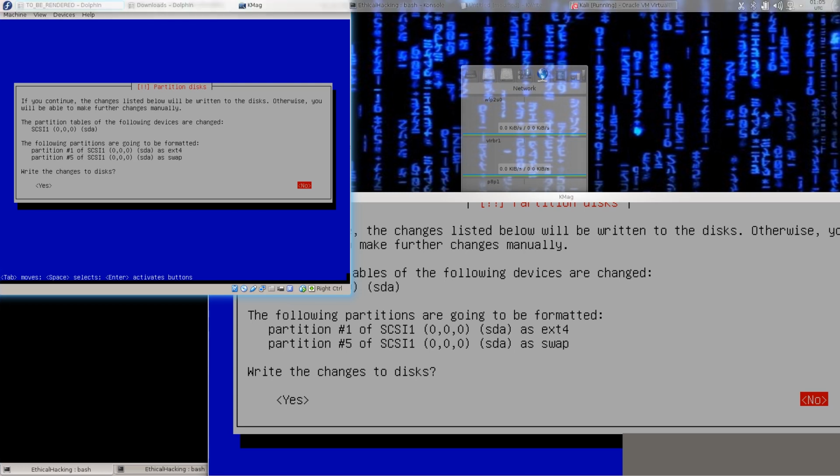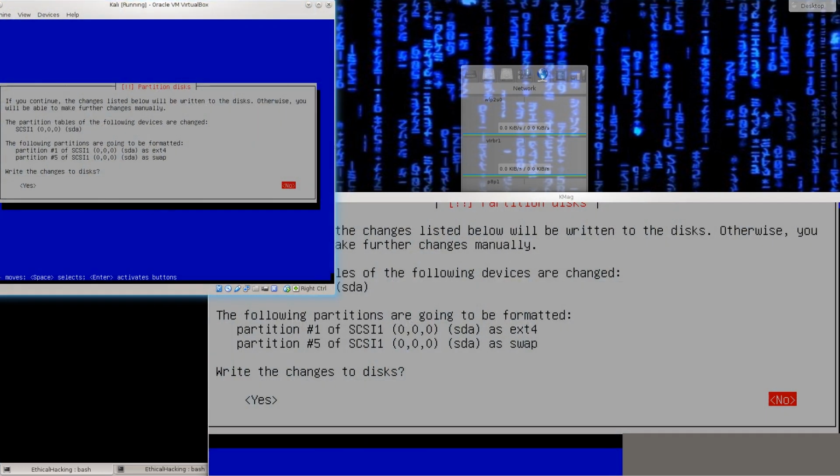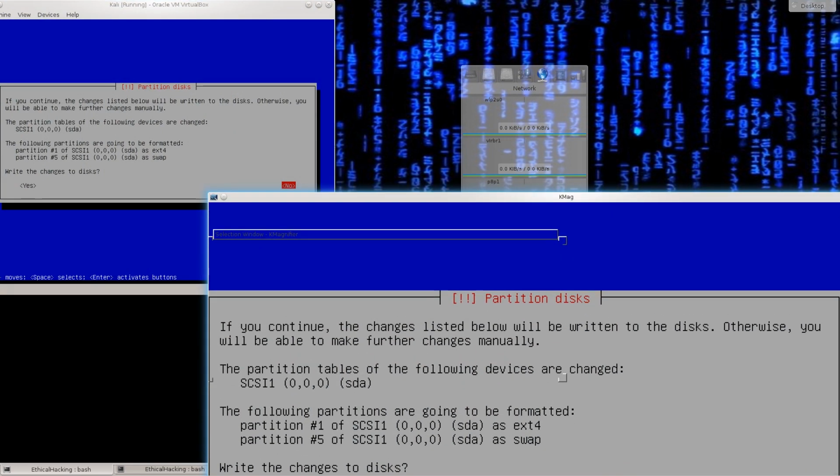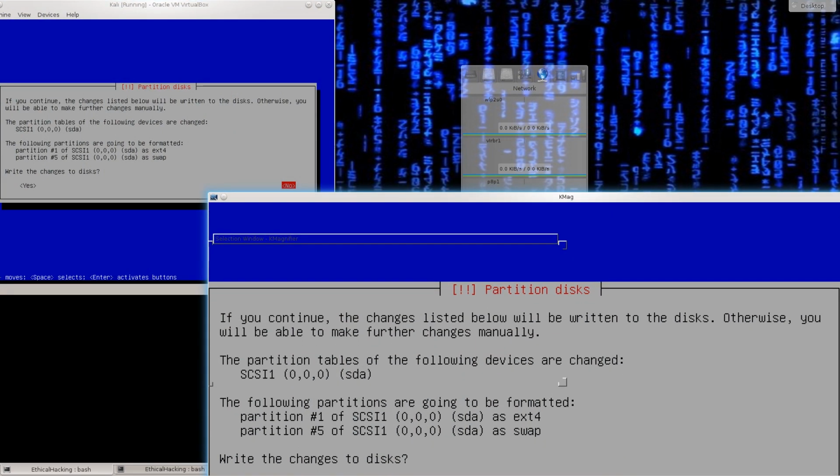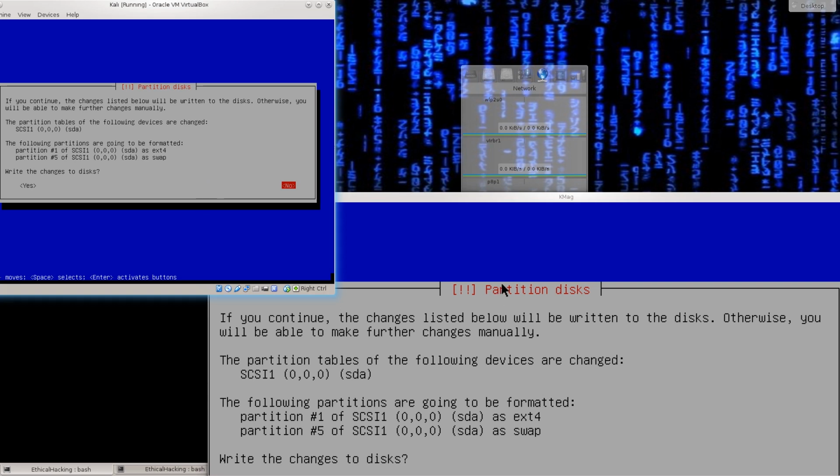Excellent. So now, let me just move this a little bit so you can see it. Basically, it is asking me for a confirmation. If you continue, the changes listed below will be written to disks. Otherwise, you will be able to make further changes manually. Now, it is informing me of the changes to be made and telling me basically that all the information will be lost should there be anything there.